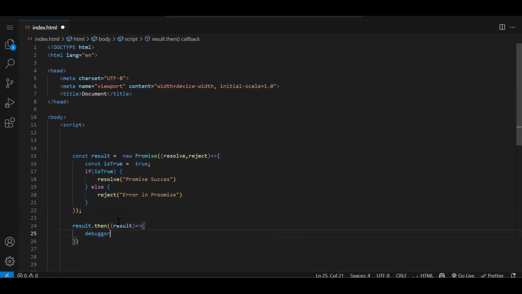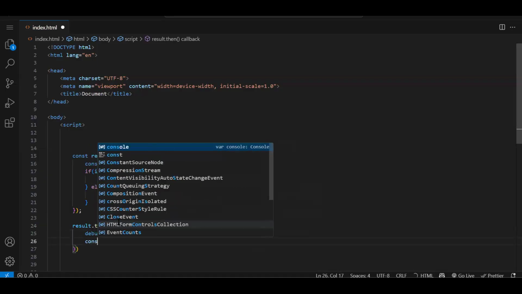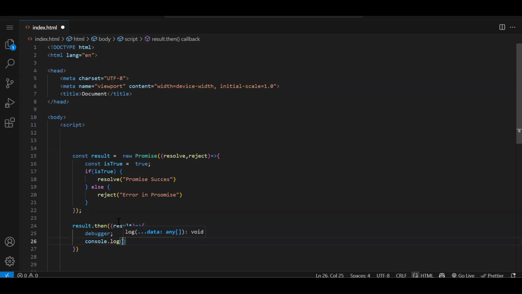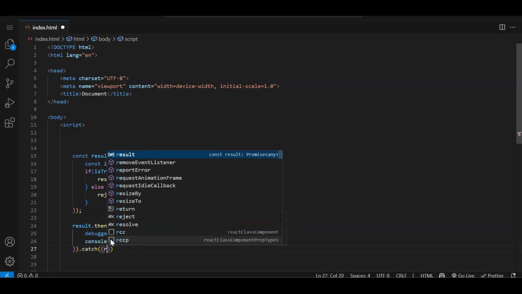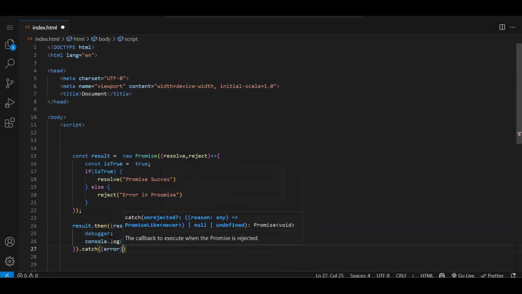Let's add a debugger over here, and let's print whatever value we get with console.log result. See, when I'm marking this promise as resolved, I'm sending some data, and that data I will get over here. Then dot catch: if your promise is rejected, your catch block will execute. While rejecting, I'm sending some data, and that data I can also access over here.